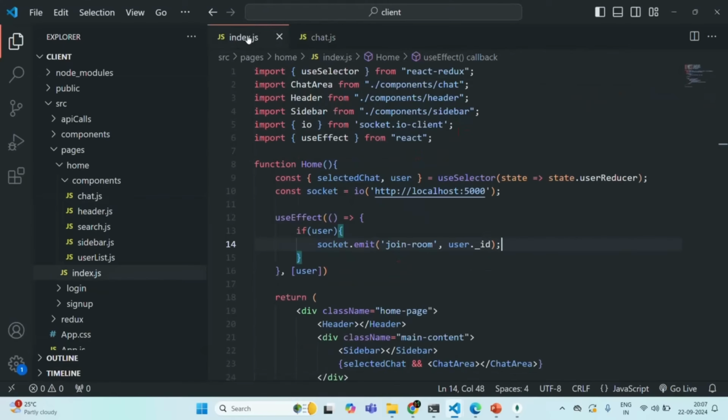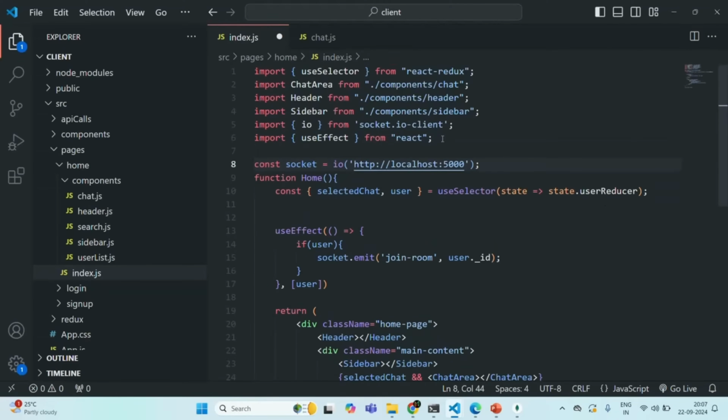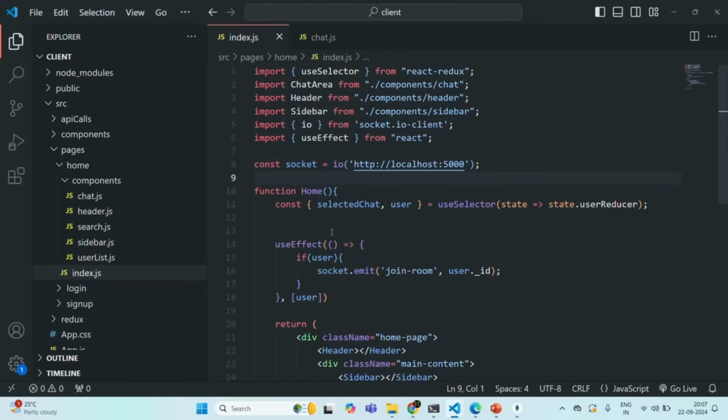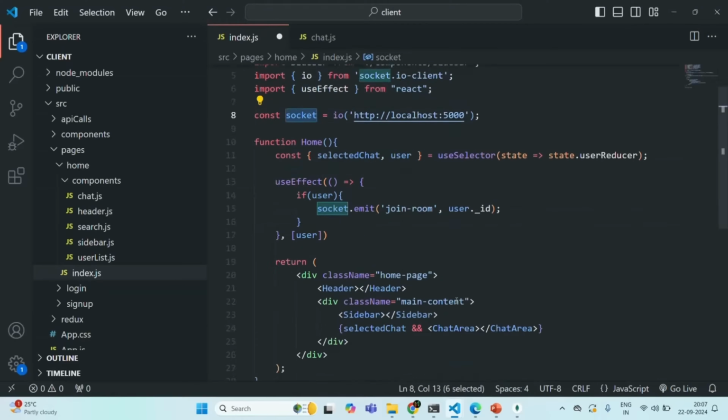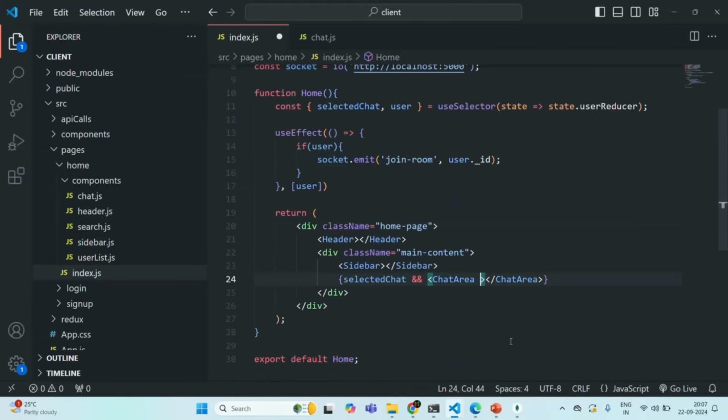So we have that socket instance here in this home component. First of all, I'm going to make it a global variable. All right, this is the first change I want to do. And then the second change which we are going to do here is we are going to pass this socket as a prop to this chat area component. So here I'm going to create an attribute. I'll call it socket. And to that, let's assign that socket object. And let's save the changes here.